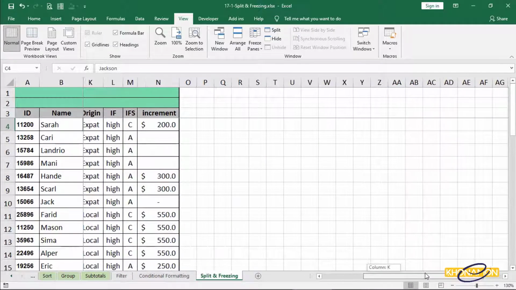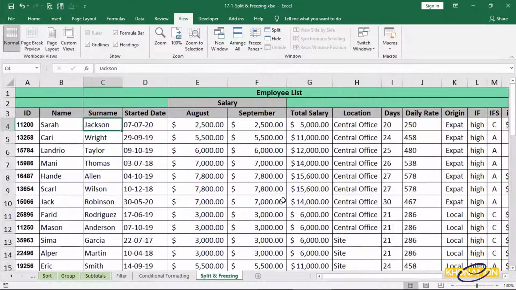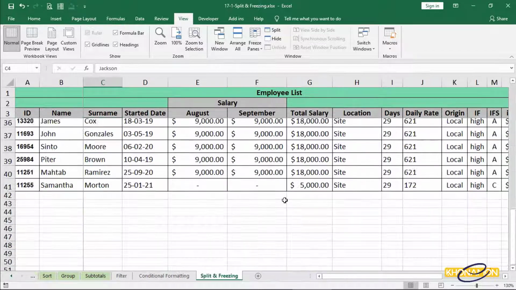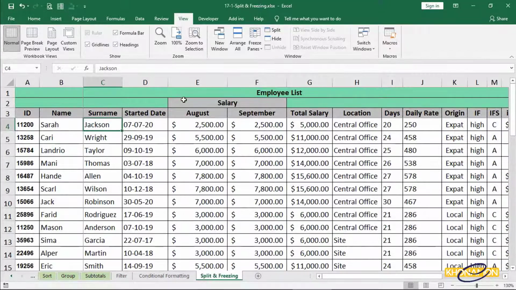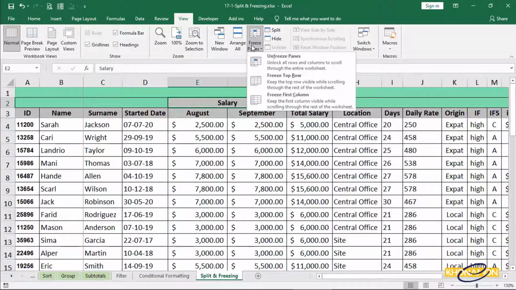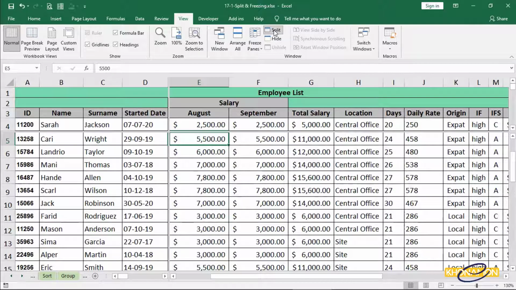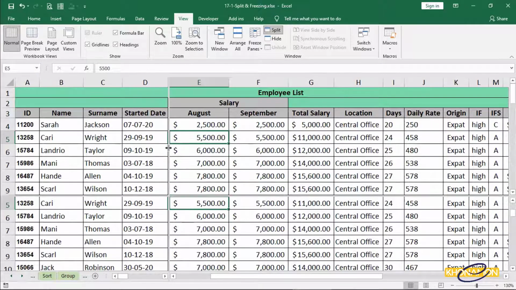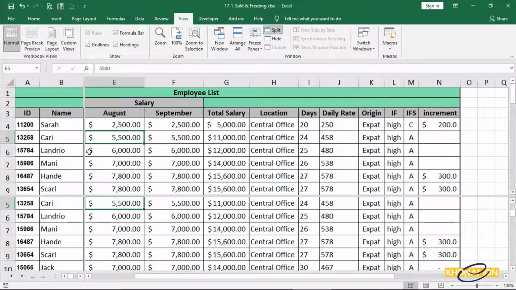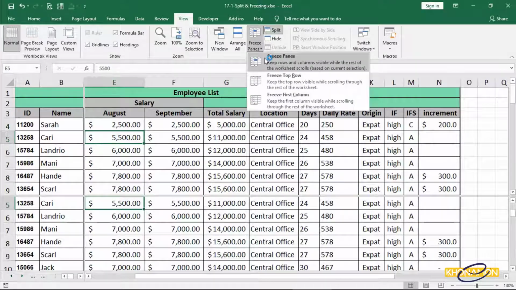Unlike Split, freezing locks the areas. We can get help from Split in freezing, in adjusting the freezing area. How? Let me show you. First I unfreeze, click on a cell, then press Split. The worksheet is split from the selected cell. Now move the split lines wherever you want. Then press Freeze Panes.